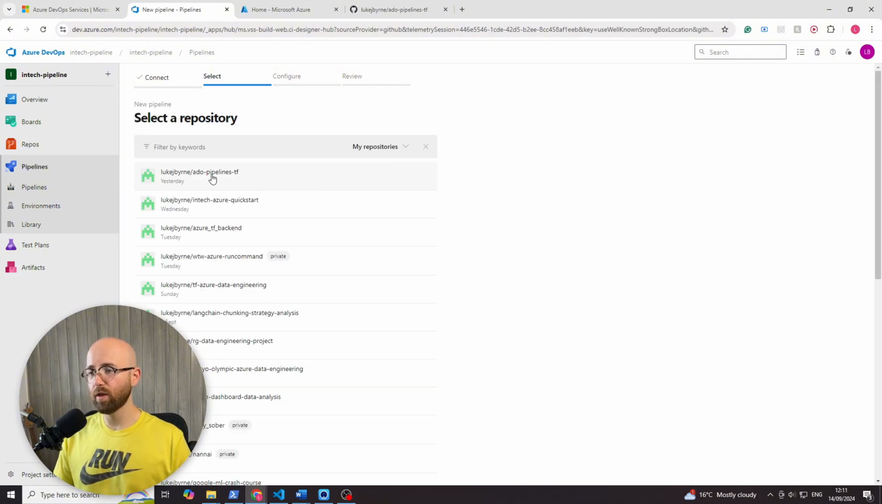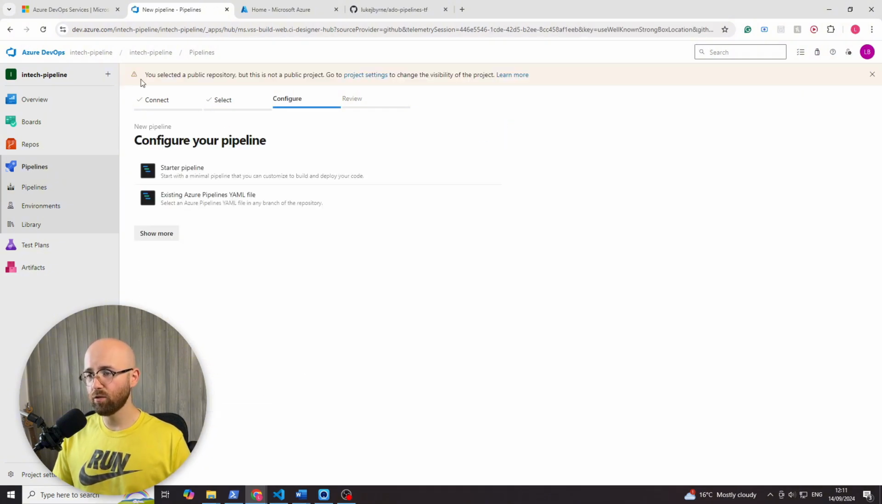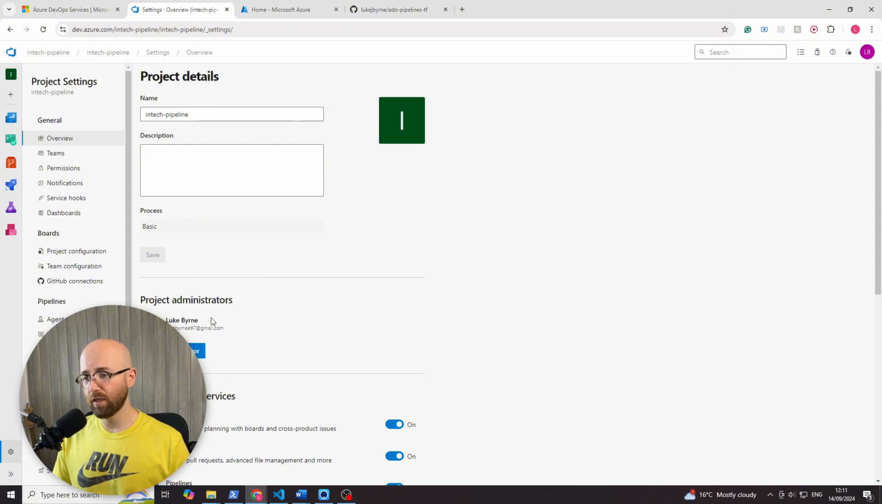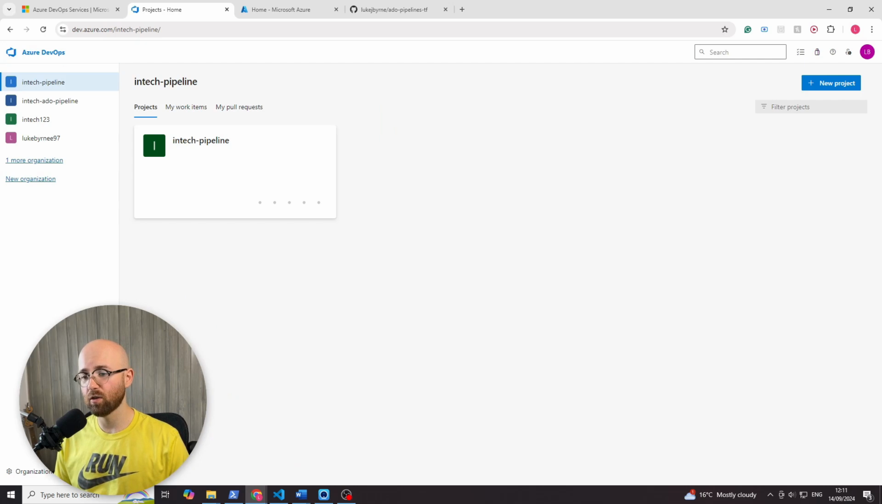We'll click ADO pipelines. And then you'll see this error here. You selected a public repo, but this is not a public project. Go to project settings to change visibility. So if we go to project settings, you'll actually see that you can't change it here. Normally here it would say change it, but you can't because you actually have to configure your organization. So if we go up to this breadcrumb at the top, we go to the first stage, that's the organization. We'll go to organization settings.